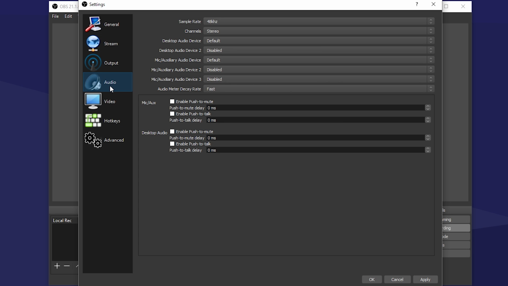Next up is the audio tab, and I didn't really mess with a lot of this either. I kept most of it at the default settings, so the sample rate at 48 kilohertz, the channels at stereo, and most of this other stuff at default, as you can see. So there's not a whole lot of setup in here.